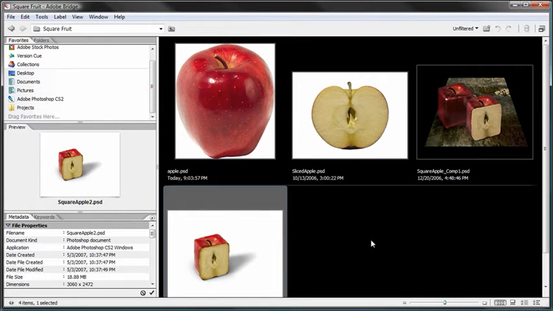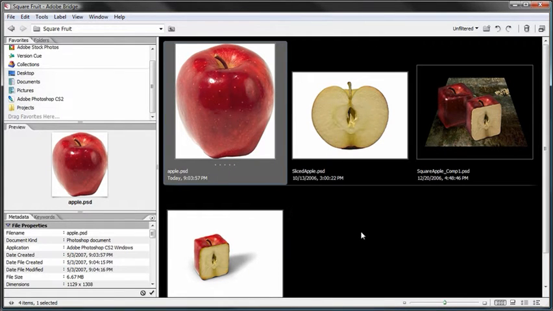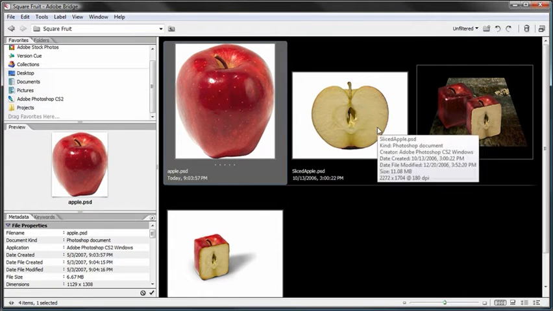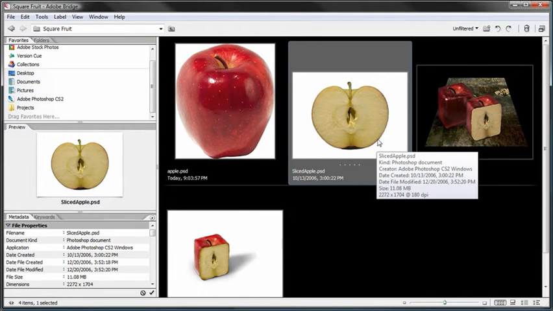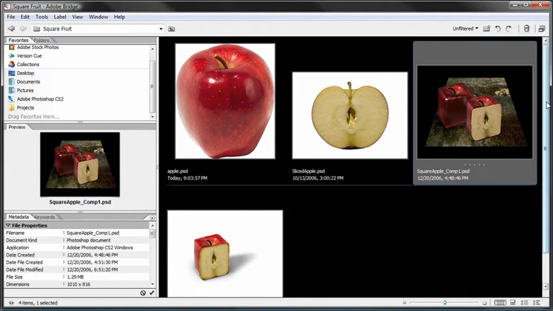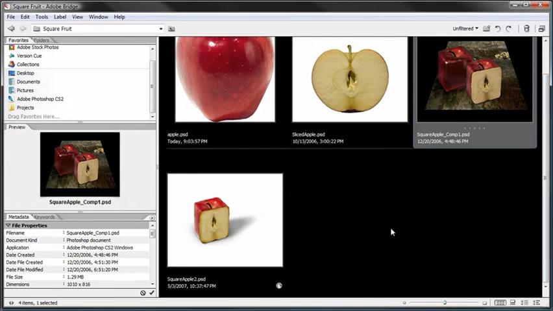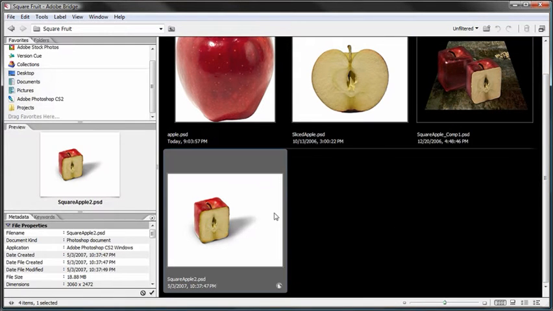Alright, so we're inside the Adobe Bridge. I'm inside the Square Fruit folder, which is located inside the Project Files folder. And we see a whole bunch of different things here. We have the apple, our original apple here. We also have the sliced version. And we have another composition that I did for fun. And then we have the final project image that we will be creating for this tutorial.